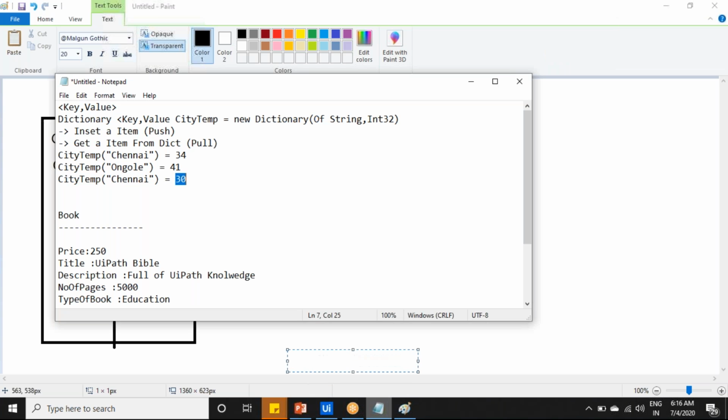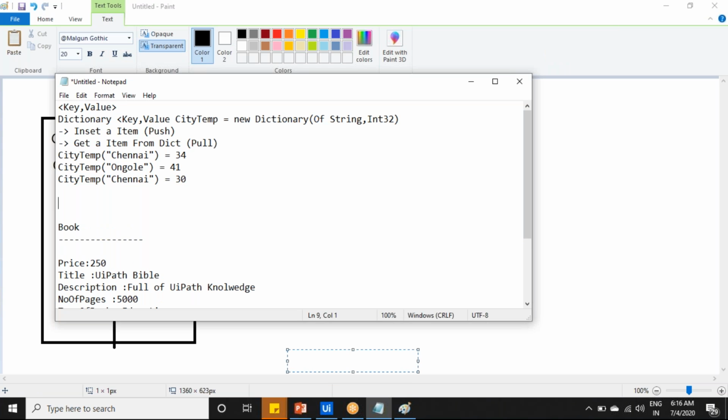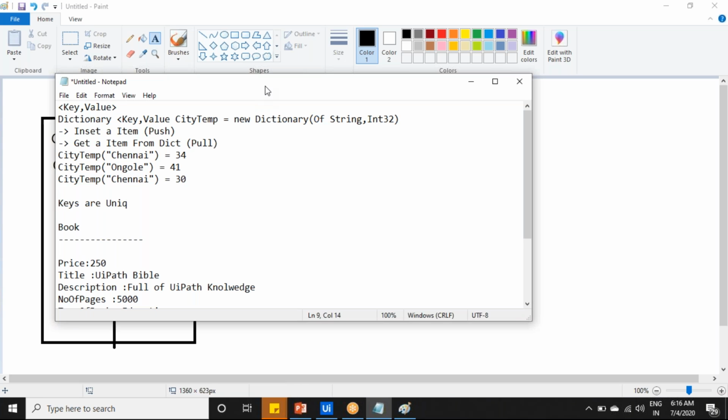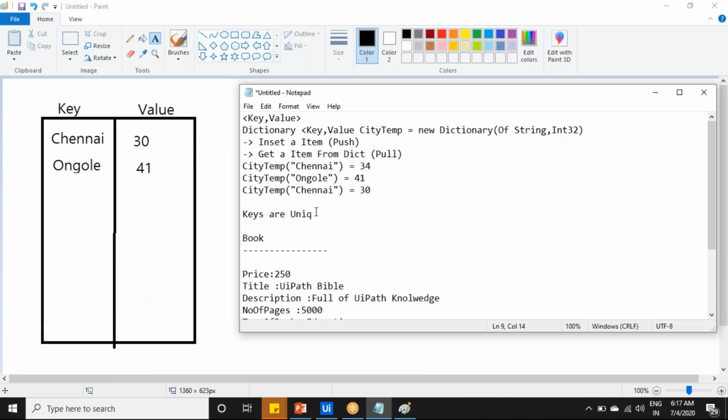The one thing you have to keep in mind is that keys are unique. There's no duplicate kind of thing. If you're trying to add another Ongole, it won't add a duplicate Ongole, it will assign the new value to the existing key. So if the item is not there, then it will add the new item. Now let's try to add one more item, like a city.